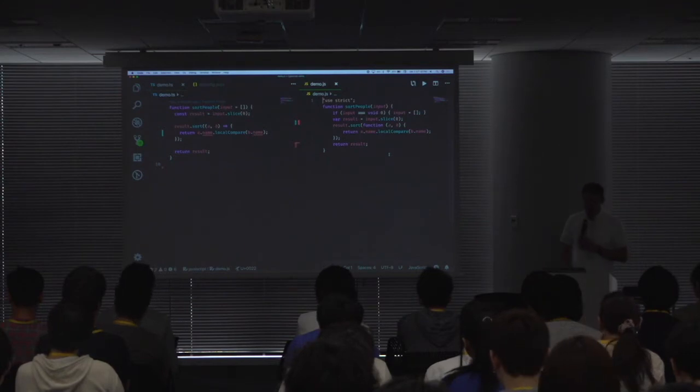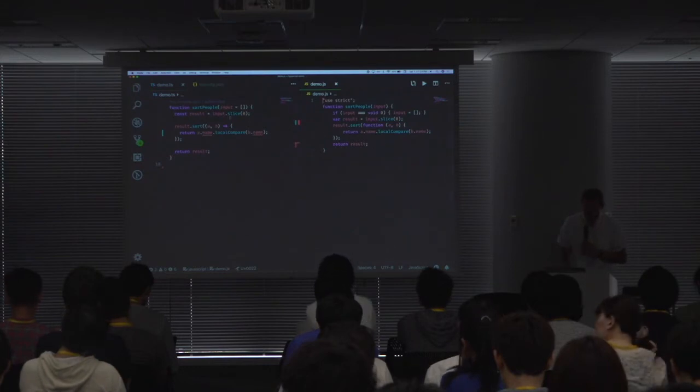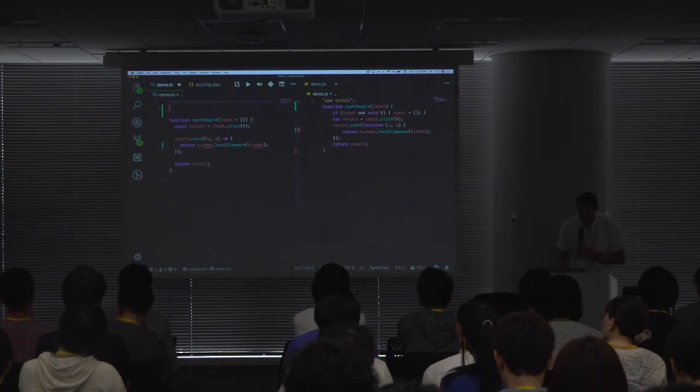So now that we have the compiler running, we can actually start doing things and specify the actual types that we have. So the method is called sortPeople. So let's go ahead and actually define an interface. I'm going to put the microphone down for just a second.